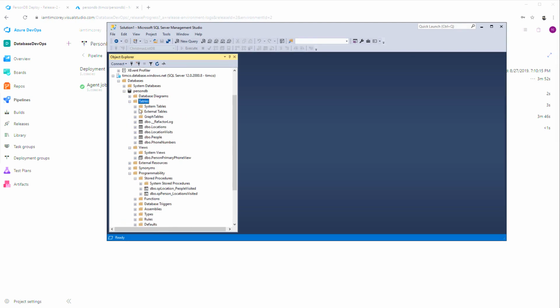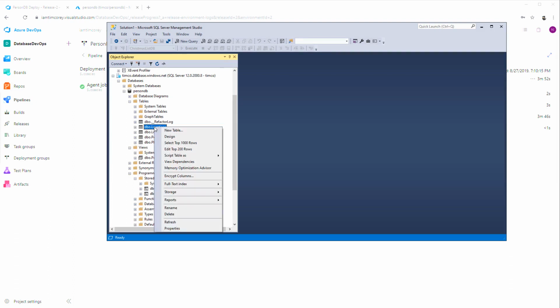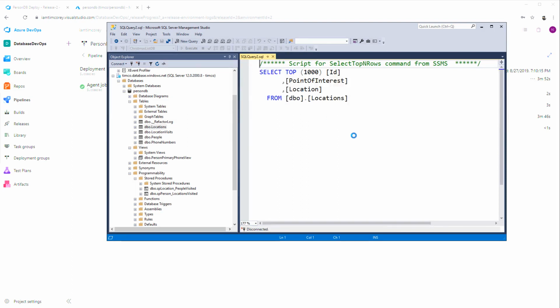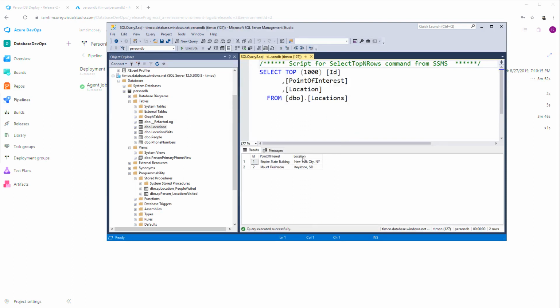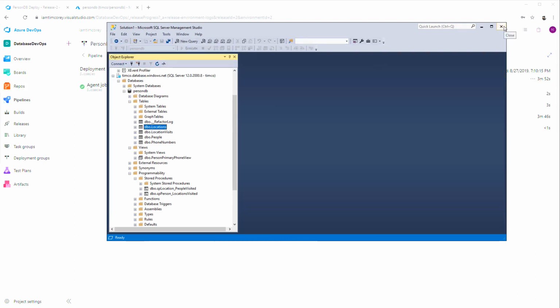So now we have this, we can come back over to our database, and a refresh here might be warranted if we did add anything, but let's look at the locations table. Remember, this is a fresh database we've never used, never put anything in. Select top 1,000 rows, and we'll see that we have 2 rows here, one for Empire State Building and one for Mount Rushmore. So that is what that post-deployment script did for us, it added those 2 records for us. And if we run it again, it will not add it a second time.